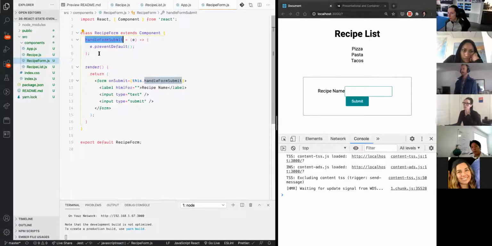All right, so before we continue with our form submit function, one thing that I want to talk about is using controlled forms or controlled inputs in React.